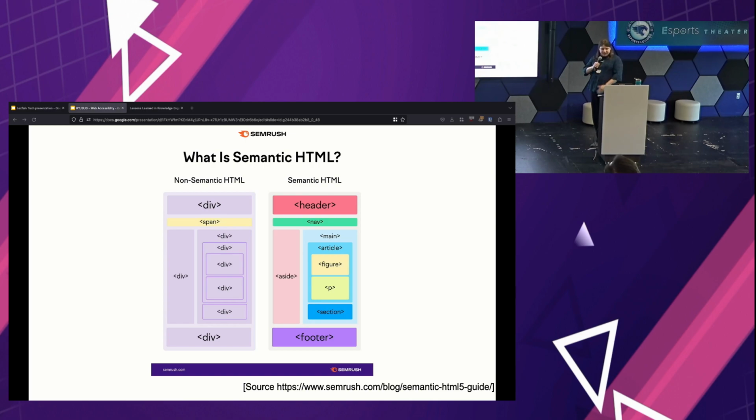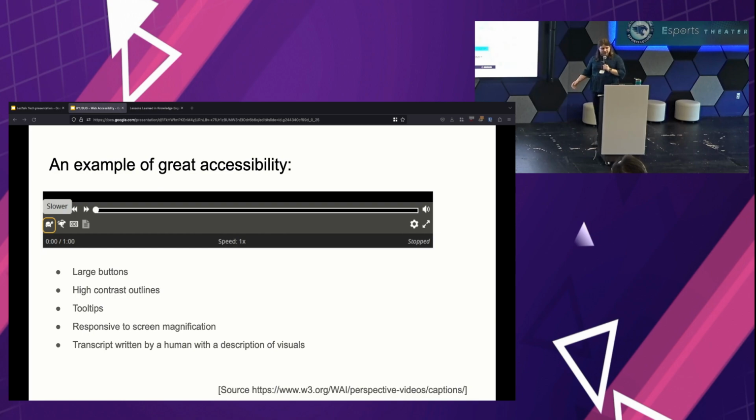So this is a quick example of what I mean when I say semantic HTML. I'm sure a lot of people's React code looks like this: divs everywhere. None of it is meaningful to someone who's trying to look at the structure of the web page. But HTML5 is really robust, and there are lots of elements, and those elements are useful to someone who is viewing your page with an assistive technology. So I'm not going to go into too much detail on that.